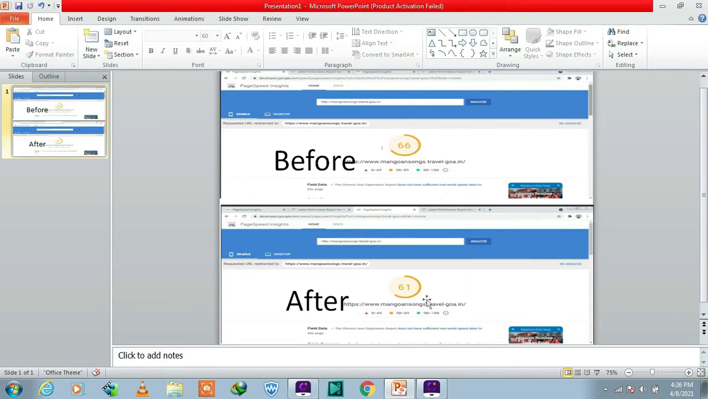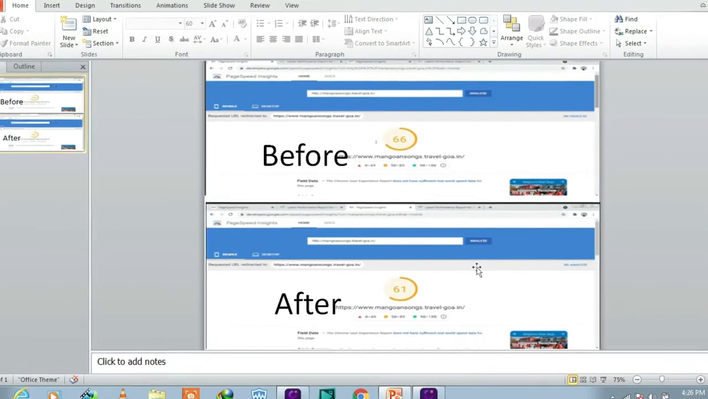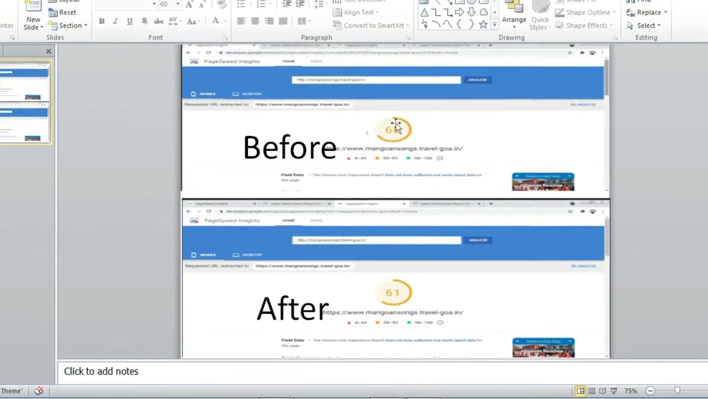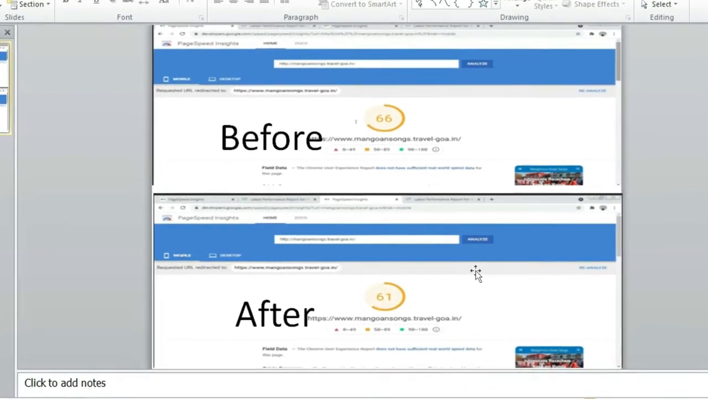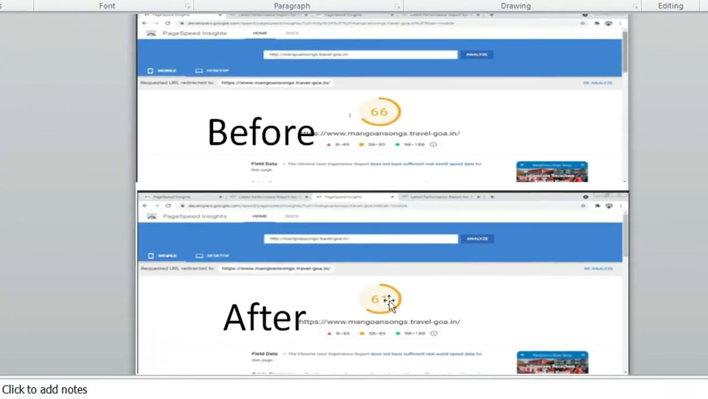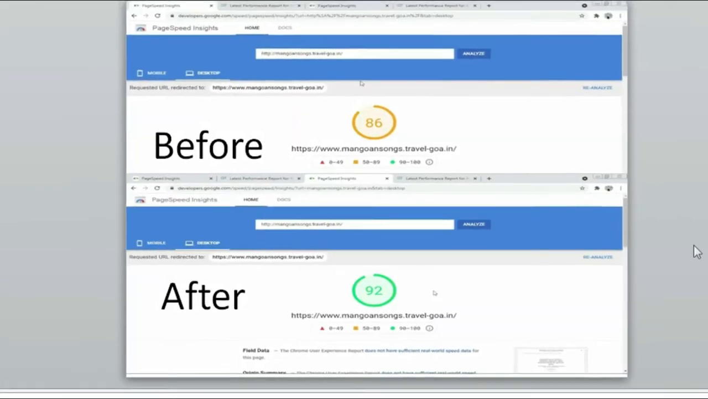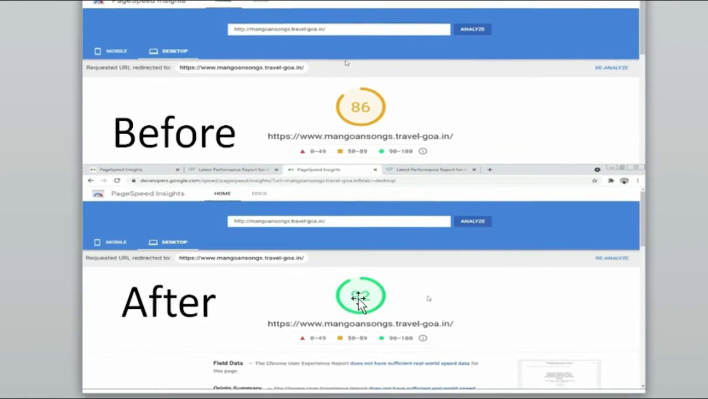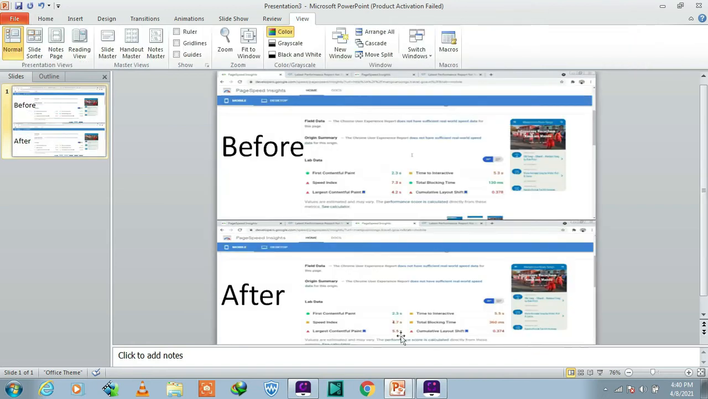Well, here you can see the results which I have tested in PageSpeed Insights. This is before and after. That's on the mobile, right? So on the mobile I had a speed of 66 before and after it was 61. So that is a drop of a few points. And if we compare the speed on the desktop, before I had 86 and after I got 92. Slight improvement there. Now we check the lab data before and after.